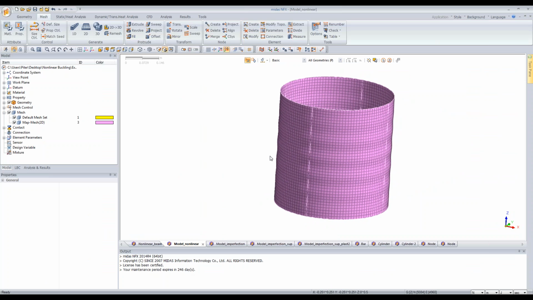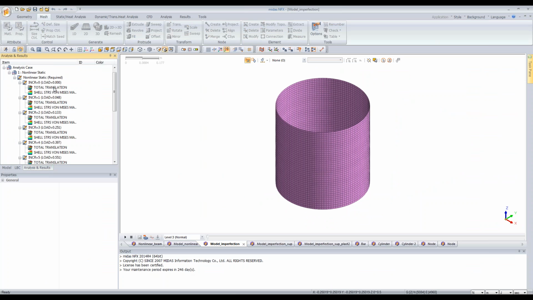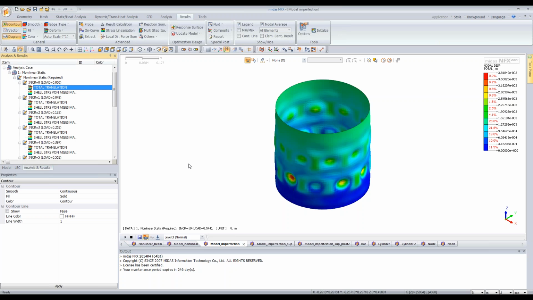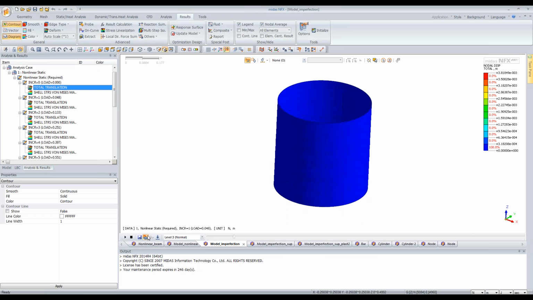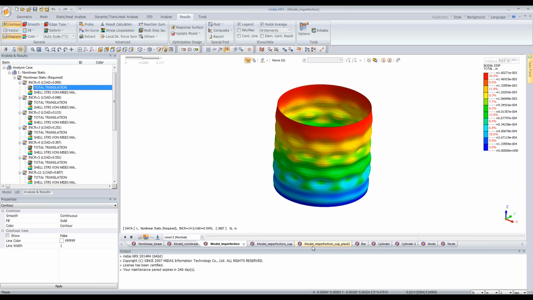And using this technique, you can study the influence of the modes, and you can calculate your model. So right now, I prepared the calculation for the first eigenvalue. So we can, using the nonlinear analysis, investigate the buckling shape.